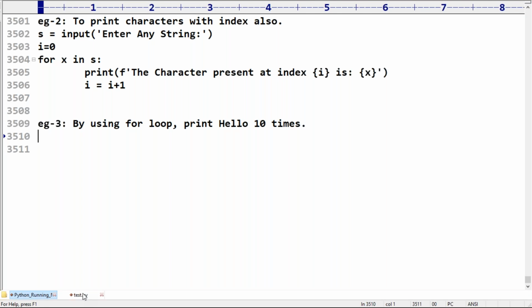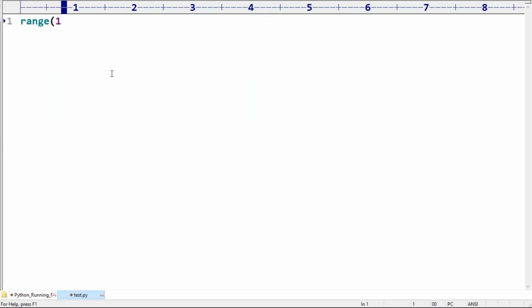10 times. Can I consider range of 10? How many values are there inside that? Range of 10 is a sequence, and 10 values are there, 0 to 9. Here it begins at 0 and goes to the last, n minus 1. For each x in range of 10, the first time the x value is 0, next time 1, 2, 3 and so on. 0 to 9 means this for loop will execute 10 times.